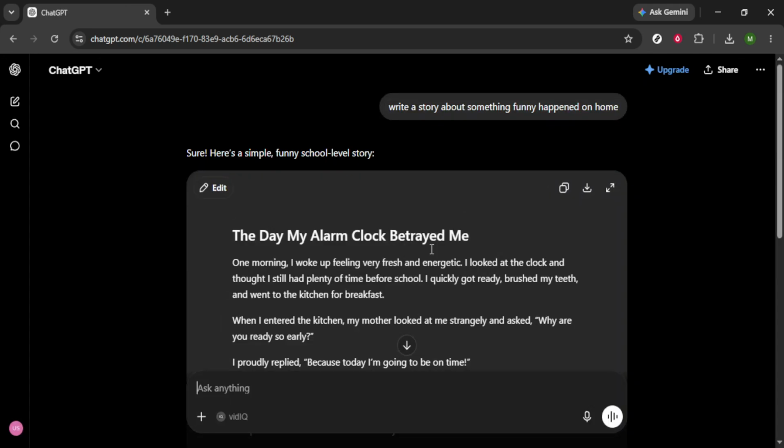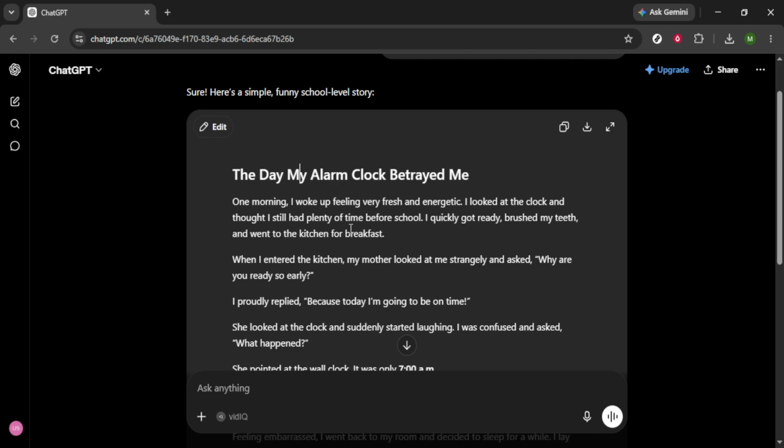If you feel the story isn't quite right, don't hesitate to go back to the text box and ask for revisions. You might say, can you make it more humorous, or add a twist at the end? The beauty of using ChatGPT is that you have the creative control.